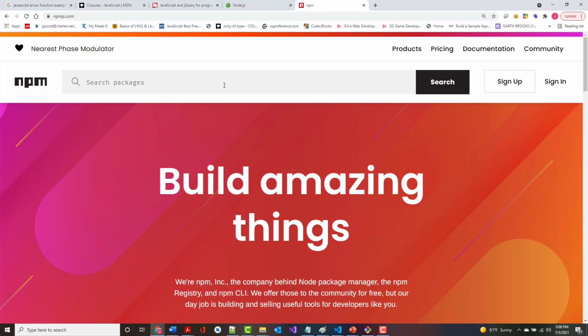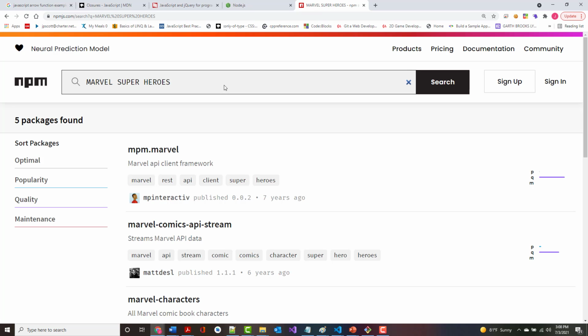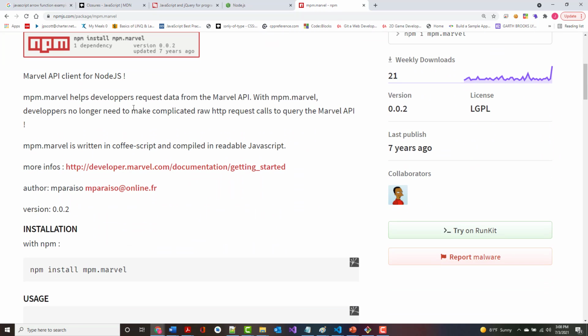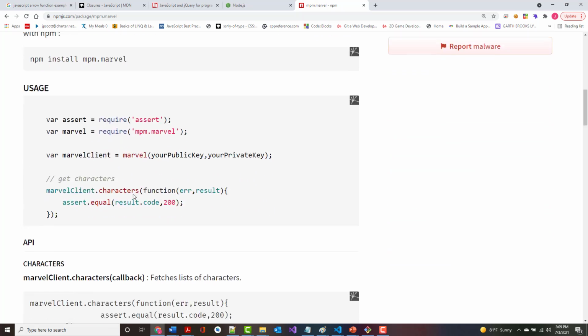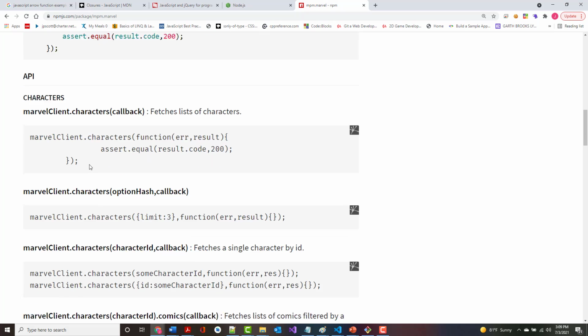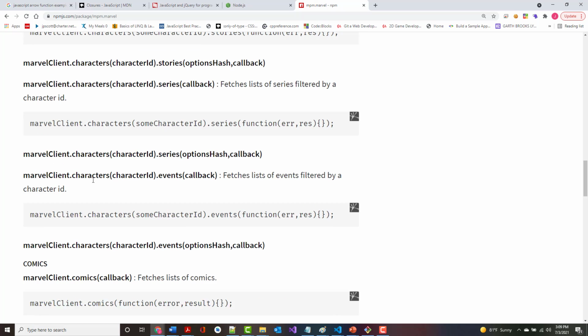So if I came in here and did a search, and I want to put in here Marvel Superheroes. Notice there's a Node package manager for Marvel. If I bring it up, it helps developers request data from the Marvel API, or Application Program Interface. So it says if we do something like this, we should be able to go out and grab different characters. Now, why is this important?